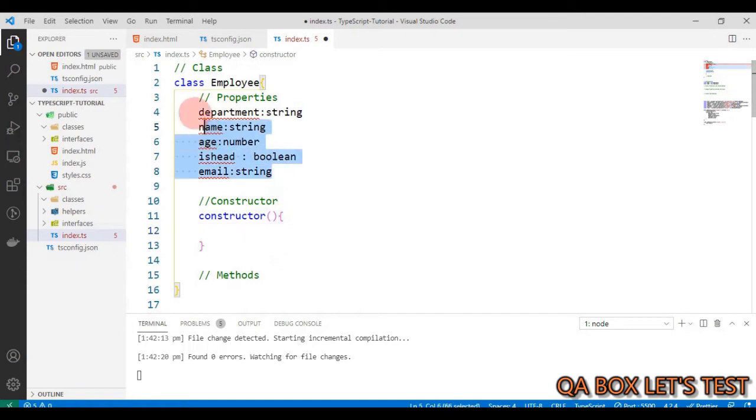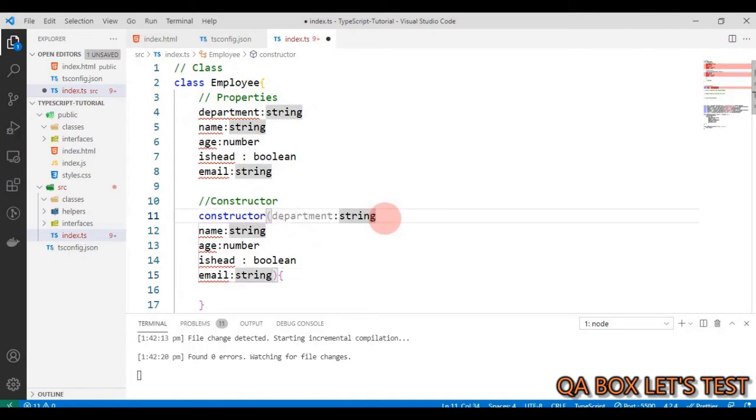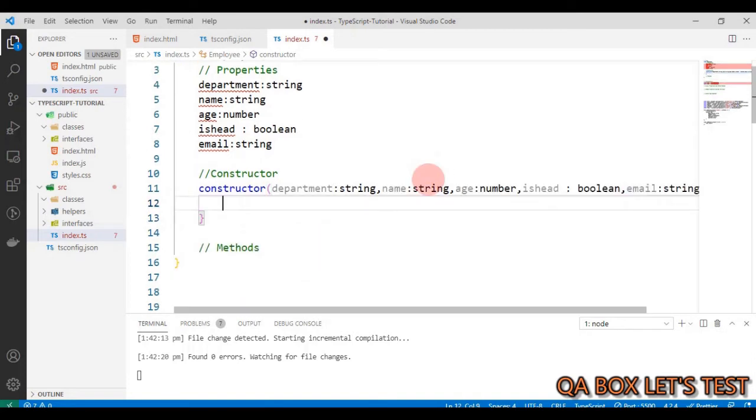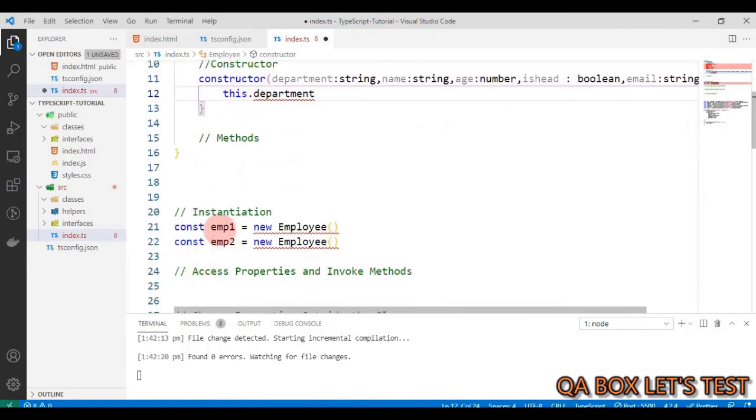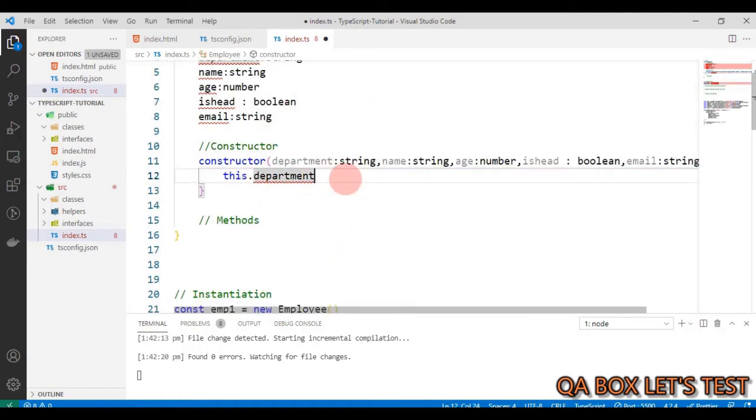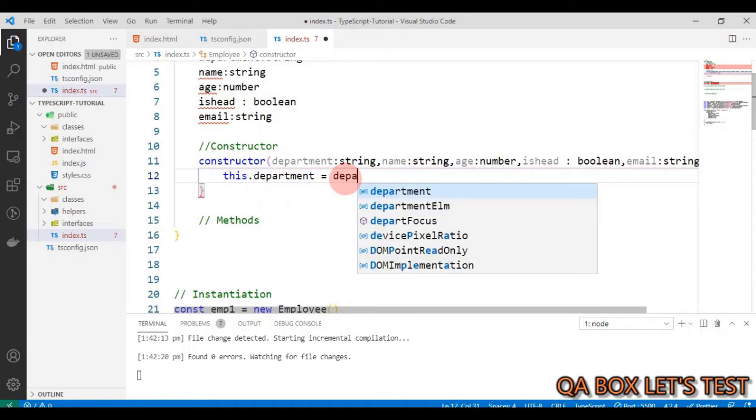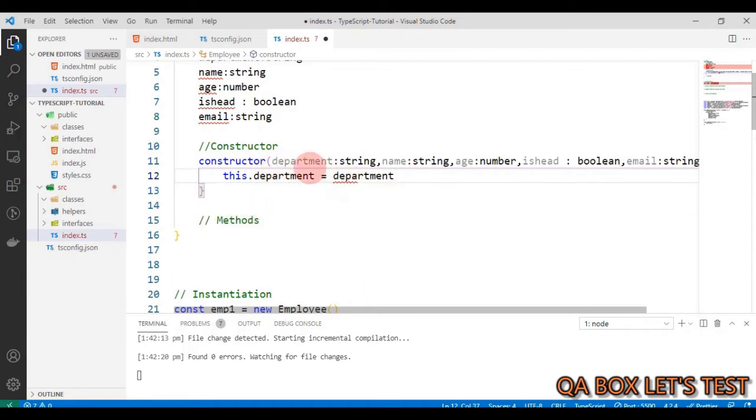Now we have to pass in the parameters. So I'm just going to take a copy of all of these, just add the comma. Okay, I'm lazy. Now all we have to do is say this dot department. When I say this, what is that? When you create employee 1 using this, this refers to that. And in this particular case, this will be referring to emp2. So this dot department is equal to department. Now you can give any name to these parameters.